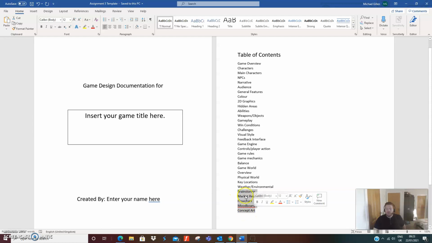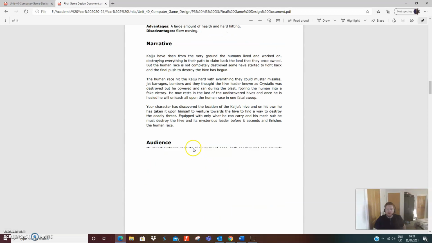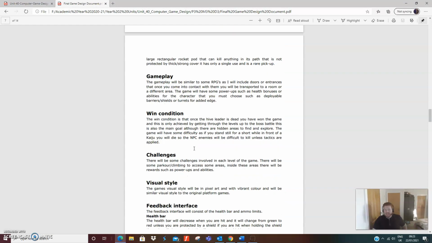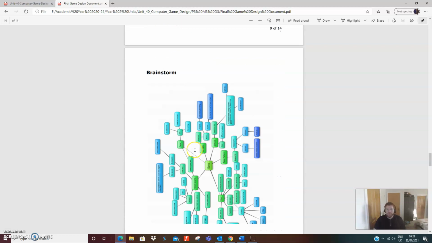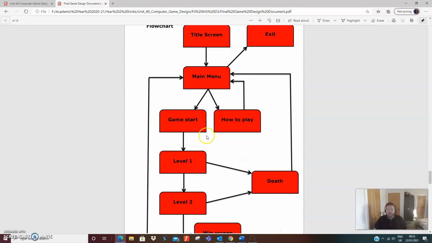Now what I need you to do is brainstorms. Put in your brainstorms that I asked you to do back from one of your previous assignments. Then put in your market research. Then a flowchart. A flowchart looks as follows. Now you have this also. I'm going to send you this down. This is a very basic template that's been done for another game. So there's some of these.